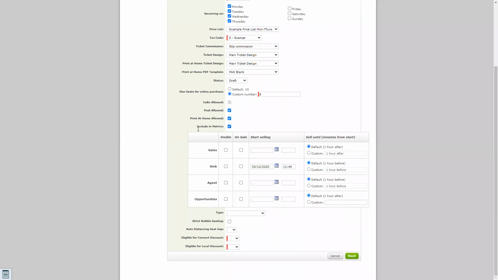Underneath, we then have this option to include in metrics. Effectively, do you want to include this in your reports as standard? For most events you set up in your system, you'll generally want that to be included in your metrics. I'm going to show you around a supplementary event in a moment for the Champagne add-on, which you might not want to report on generally day to day. So for something like that, you might want to untick it. But in the case of most events, you'll want to have that ticked.